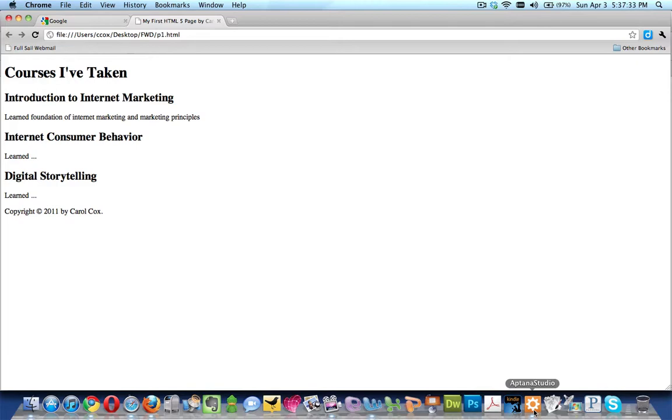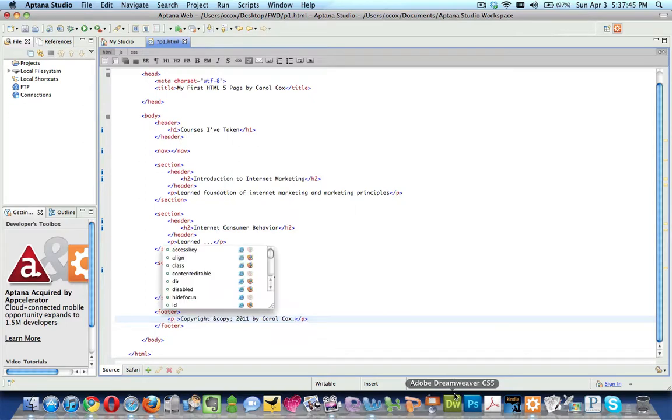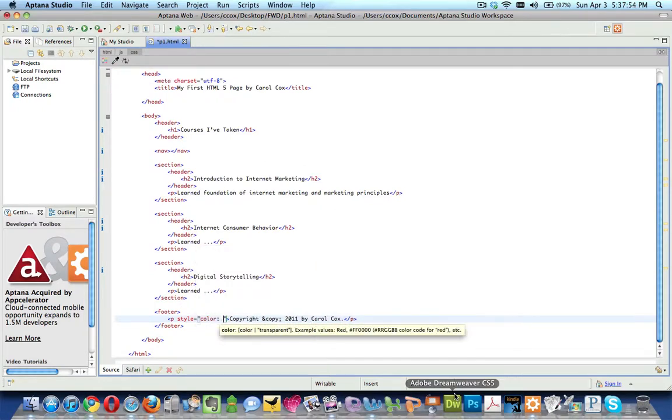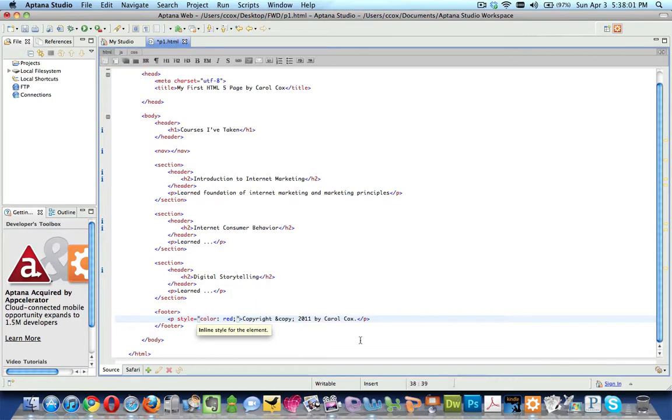So let's go back now to Aptana Studio, and let's say we want to style our footer. We want it to be a different color to help separate it from the rest of the content on the page. So within my P tag, before that closing bracket, I'm going to type a space, and then type style equals quotation mark, the word color, a colon, and then the color that I want. So let's say I want it to be red, and then I end that with a semicolon and make sure I have my ending quotation mark. So this says that I want this font color to be red. So I'm going to go ahead and save this.